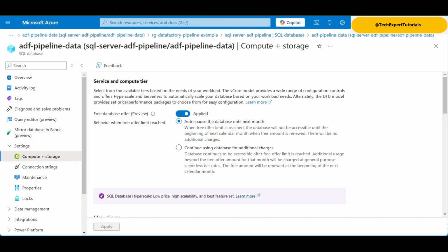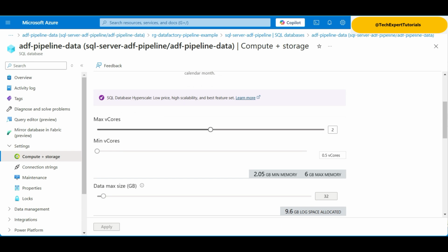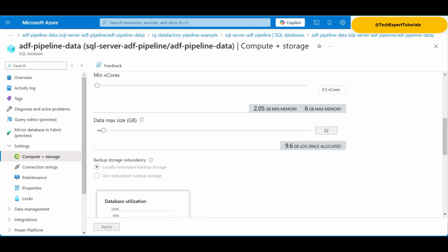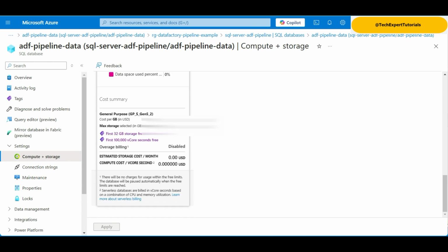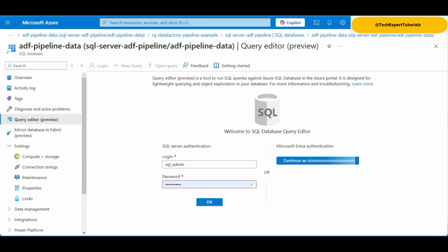We selected Free and Auto Pause, shown here. Scroll down to see how many vCores and database size that we have configured. You can also see some monitoring statistics. If you don't have SSMS installed, you can query the database from Azure. Click on Query Editor and log in with the same admin credentials.